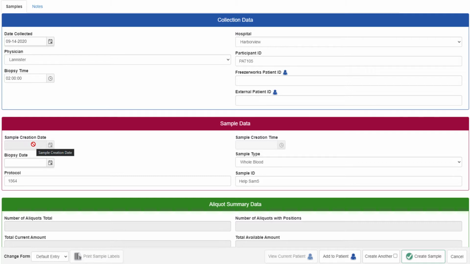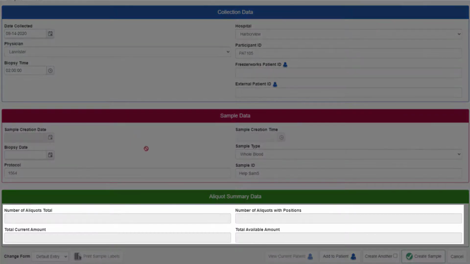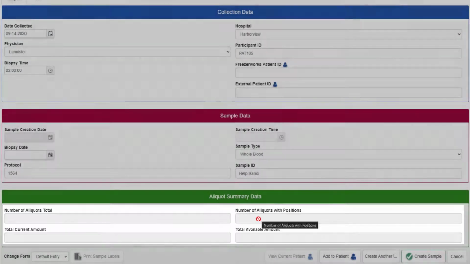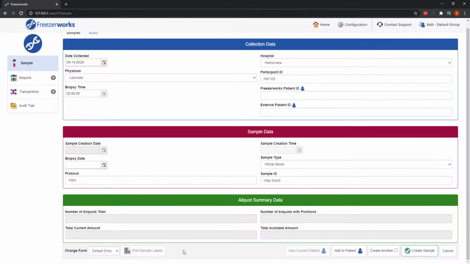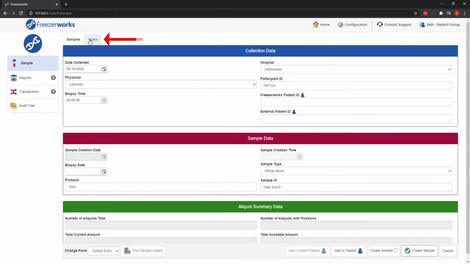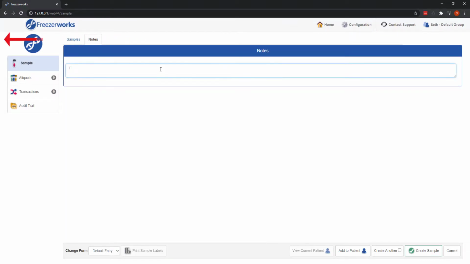Whatever the reason, you'll tell these fields apart by their dark gray entry boxes, and your cursor will change when hovering over them. Remember that if you don't have the right fields on the form, you may want to use the Change Form dropdown. Finally, your sample page may contain multiple tabs of data. In ours, we have a second tab called Notes, which just contains a single field for miscellaneous information.